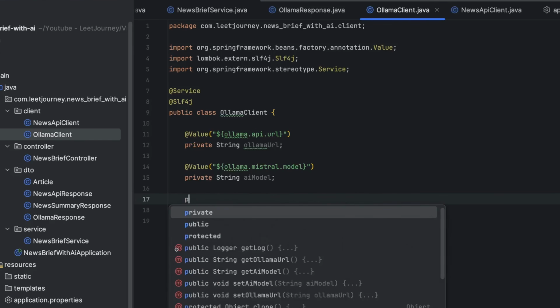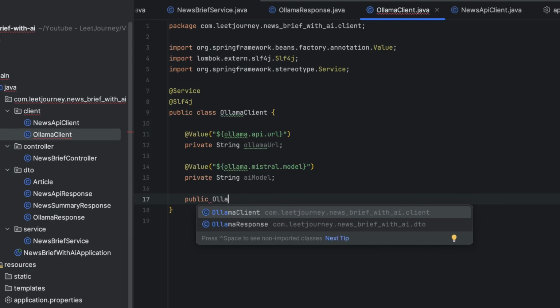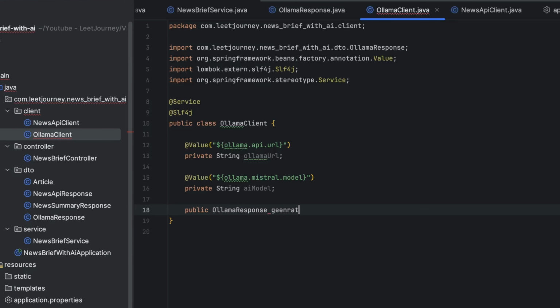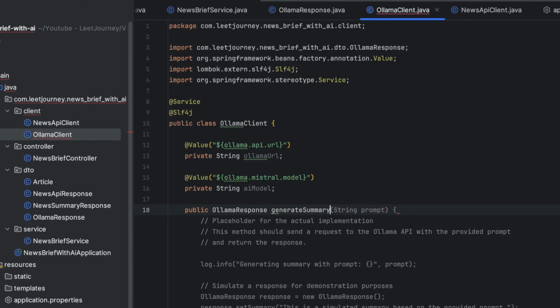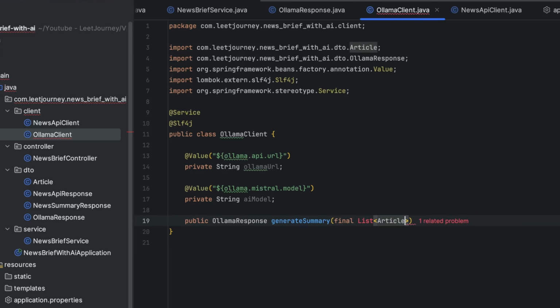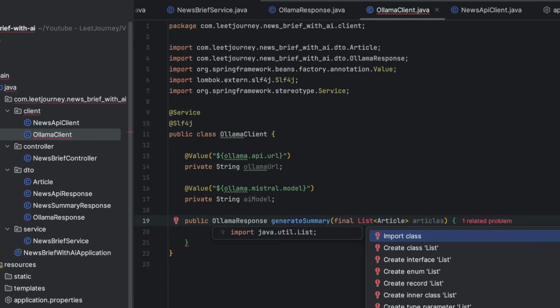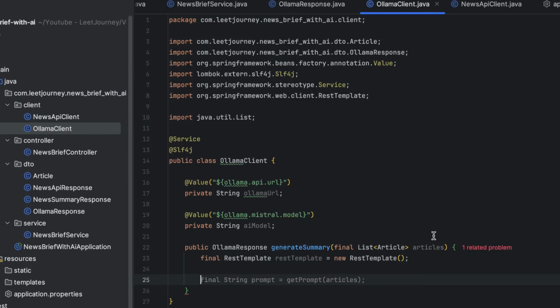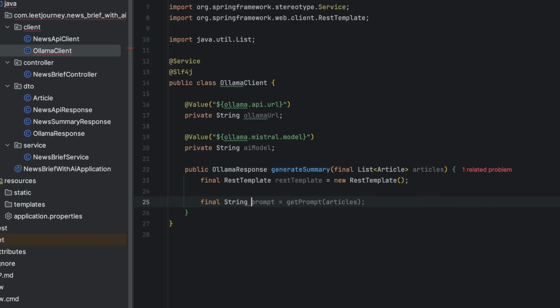And over here, we're going to actually create the method that is going to generate the summary given the list of articles. Let's import so that these errors are gone. And now here, as you saw, this is going to be a post request. So let's create the REST template, and let's also create the actual prompt. So this is where things might get a bit more interesting.